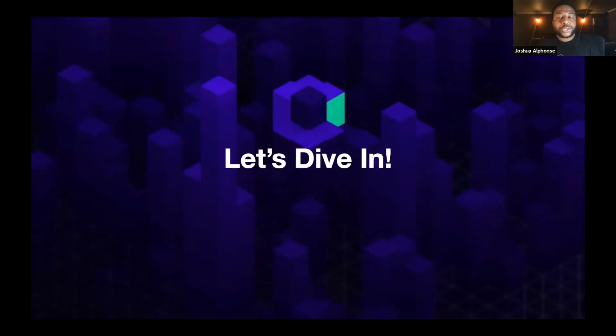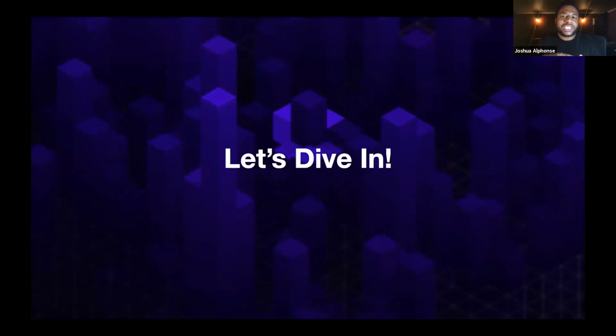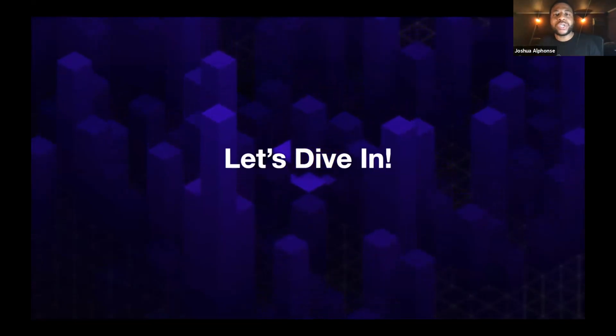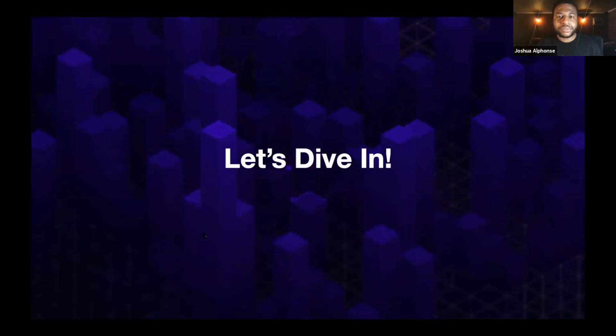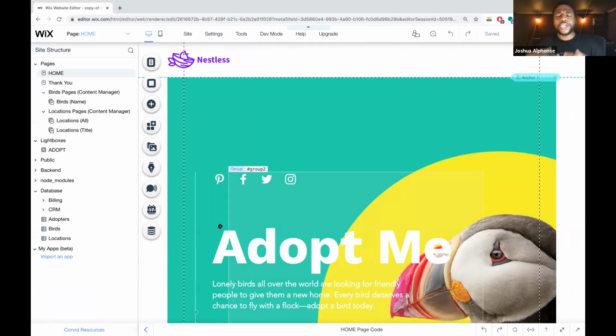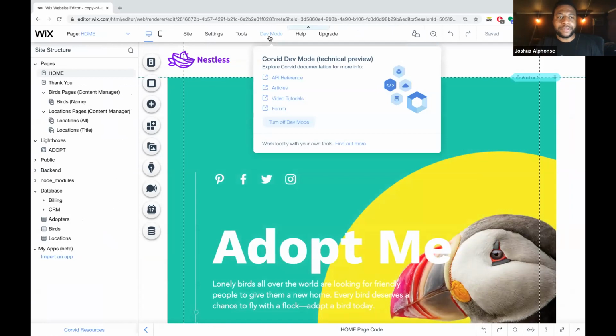We're going to go back to our Adopt a Bird website that we made last week, and we're going to go inside these specific features of how to use Wix Data with Corvid. So I'm just going to slide over to the next page. Here we are, back again at the Adopt a Bird website. Remember, when you want to use Corvid by Wix, you have to enable dev mode. So you go right here at the top of the page and turn on dev mode. At the moment it's on, but you can turn it on or off.